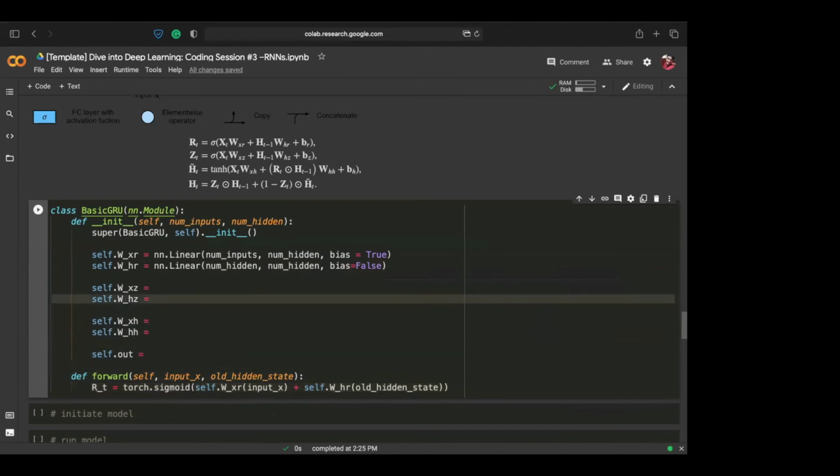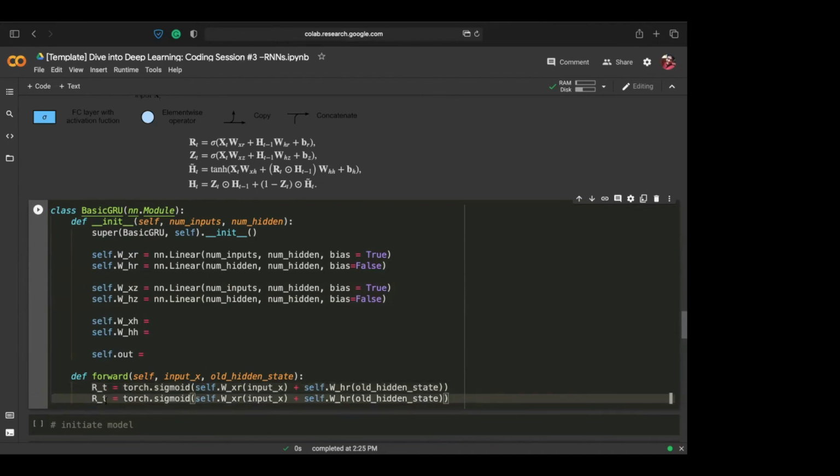The second one is very similar. It's more or less the same equation. So what we can do is copy these two and just rename this as xz and hz. And now we can again copy this and call it z of t with the new xz and hz. So these two take care of these two.